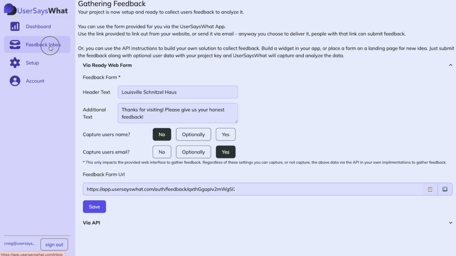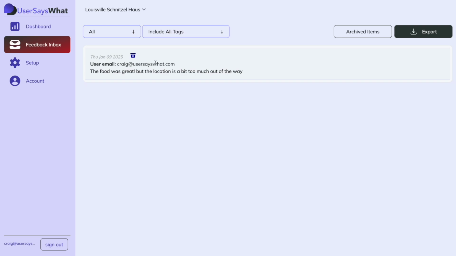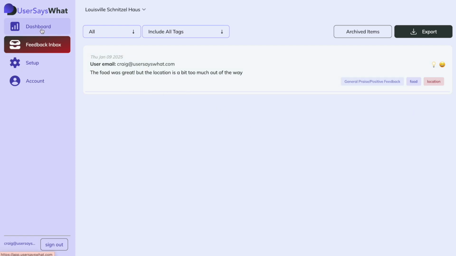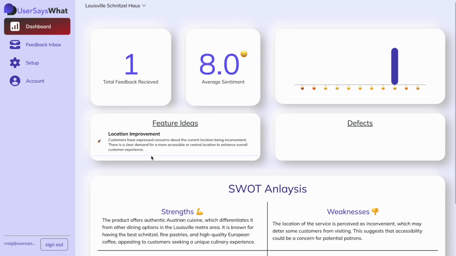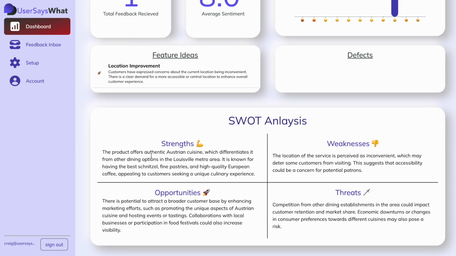And after a couple seconds, and the AI has done its analysis on this feedback item, we see some additional things, such as the sentiment score, a highlight of a feature idea, and the tags that we defined. And if we go to the dashboard, we can see the feedback there as well, start building our feature board, and started filling out the SWOT analysis based on this feedback and the context we've given about our product.